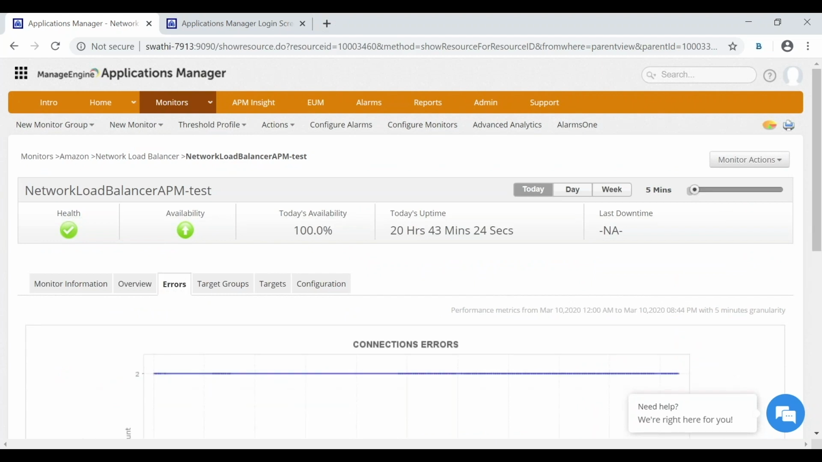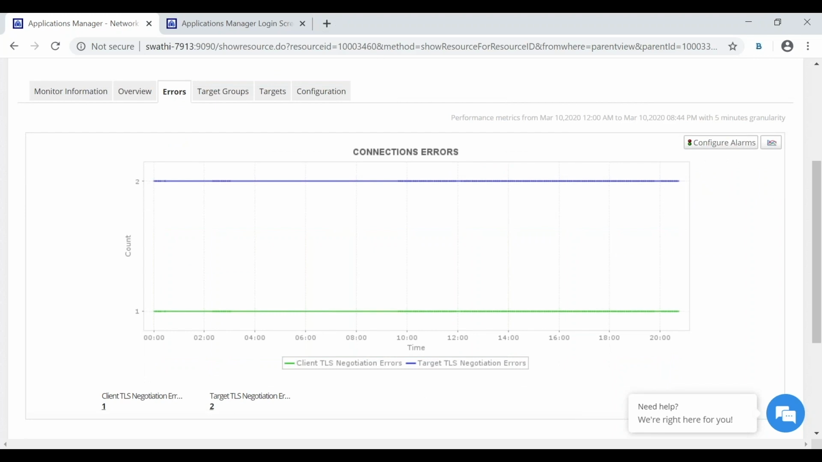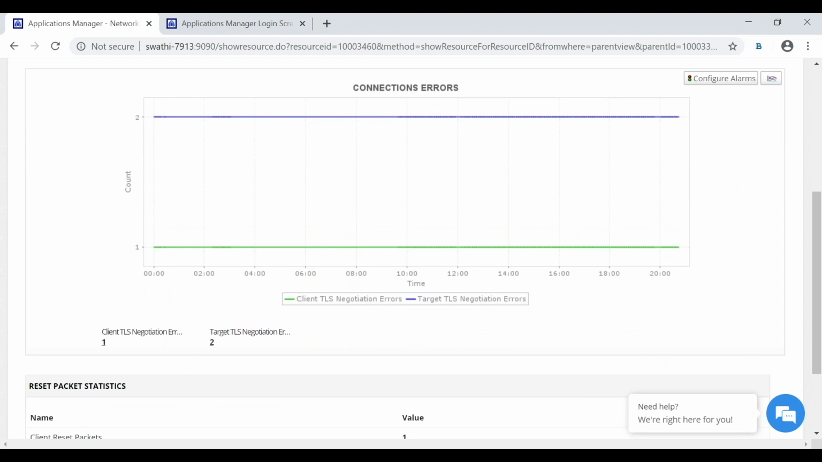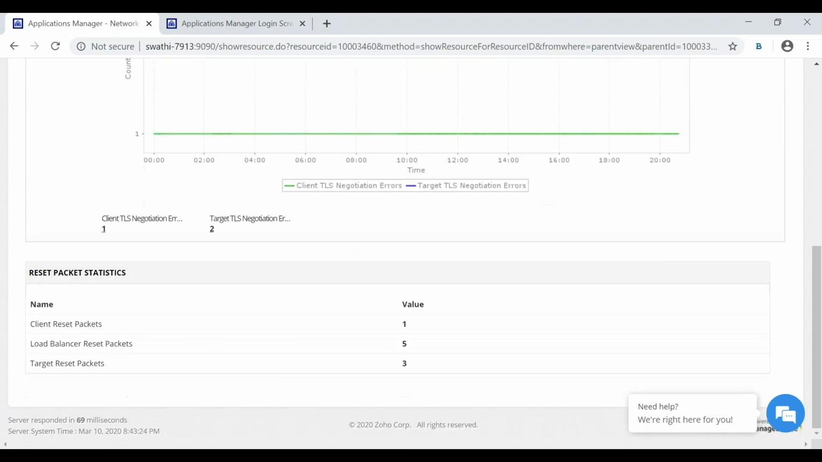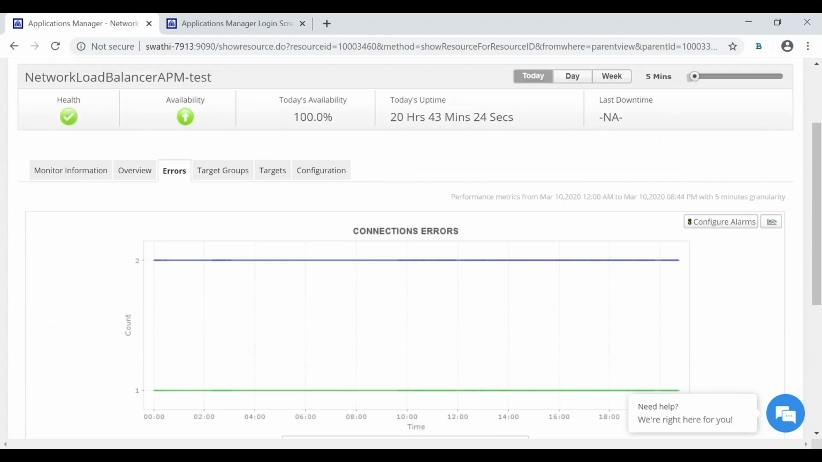Now, a particular network load balancer might have various kinds of errors, which may be a client TLS negotiation error or maybe a target negotiation error. These errors might not be visible to the naked eye, but on this particular monitoring tool, where these errors are identified, it lets the user drill down to where exactly the issue is. Added to that, we monitor the reset packet statistics that help the user identify the total number of target reset packets, or the total packets that have been given to a particular load balancer.